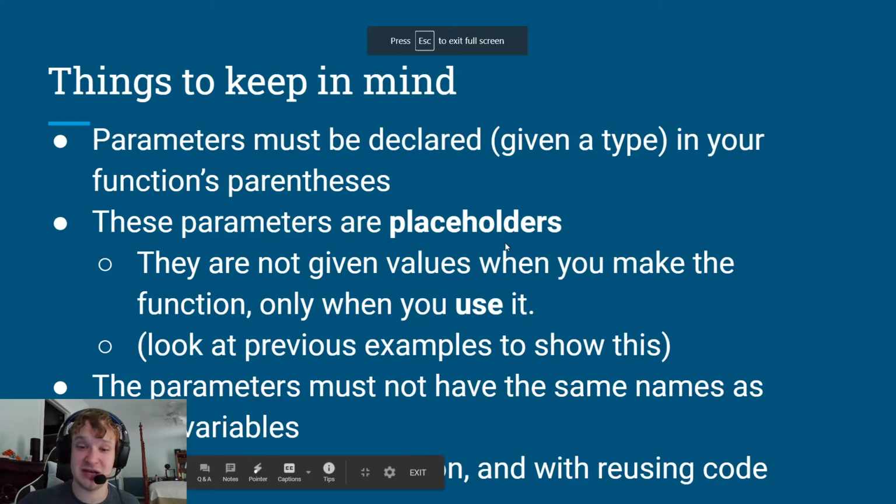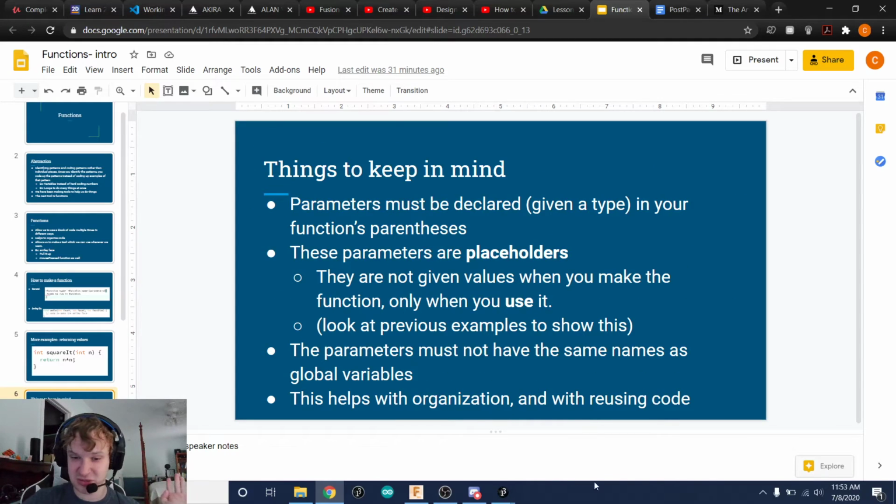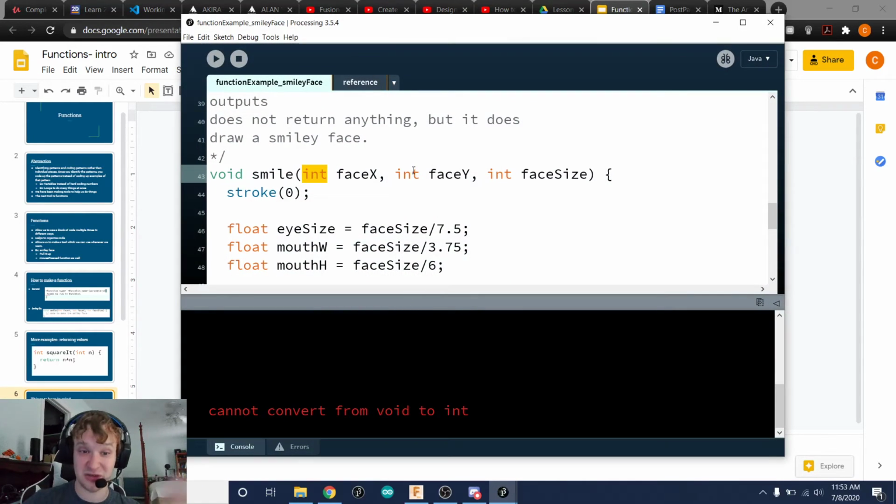Another thing I want to emphasize, again, is that all these parameters for your functions are placeholders. They should not be given values while you're making the function. It's not until you actually move on to using the function that you give them values. Again, just review this. I know I've said this a million times, but it's really important. When I make my smile function, these parameters right here do not have any values yet. It's not equal to 50. It's not equal to 100. It's not equal to anything yet.